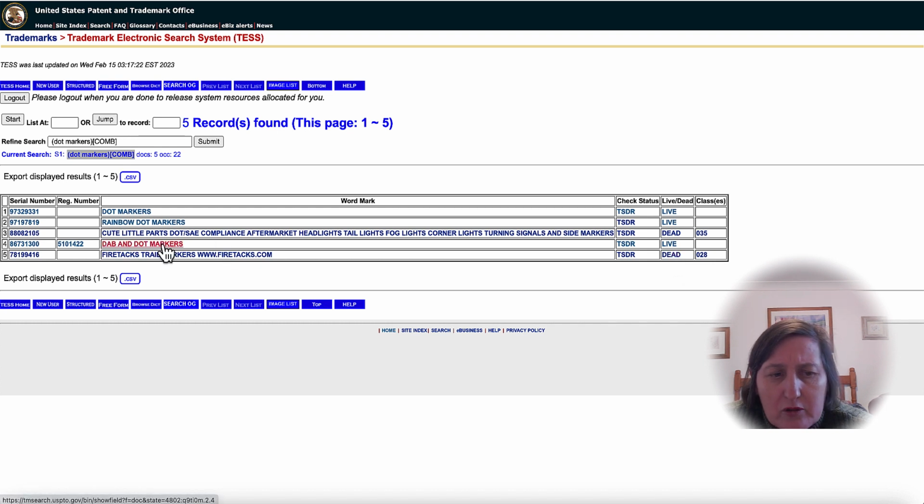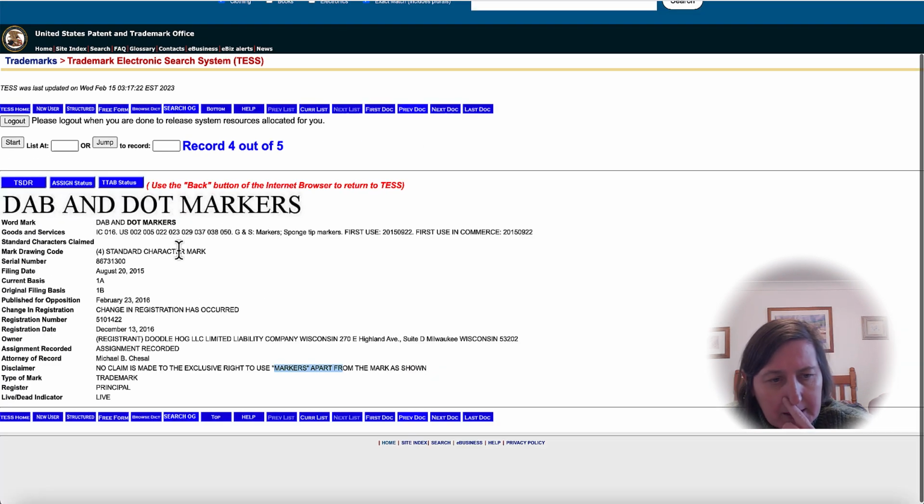So the first one I'm going to look at is dab and dot markers. When I have a look in deeper, it says IC 16. Now that is our area, but then it goes on to say markers, sponge tips, markers. It says when it was first used and first used in commerce, which is back in 2015, and it is still live. So that's a specific type of pen, a specific type of brand.